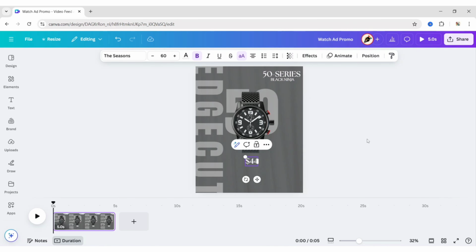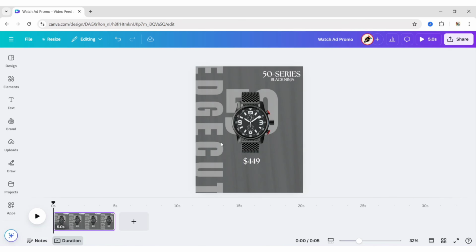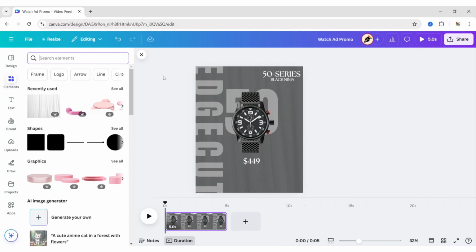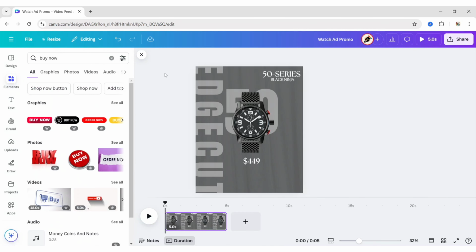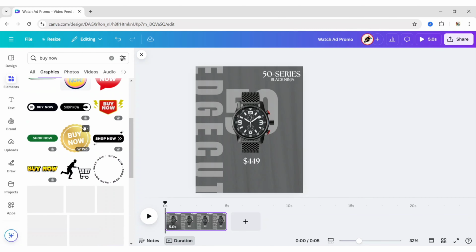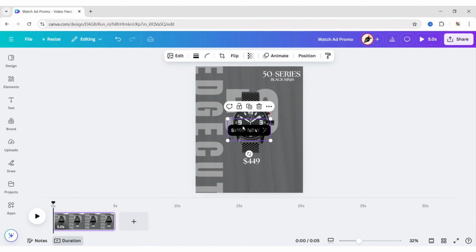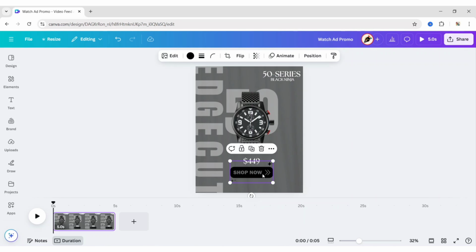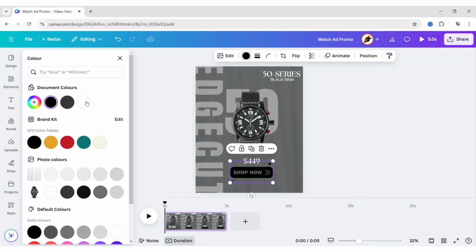Next, add product price. Go to Elements. Search Buy Now. Add an element. Change its color to white.